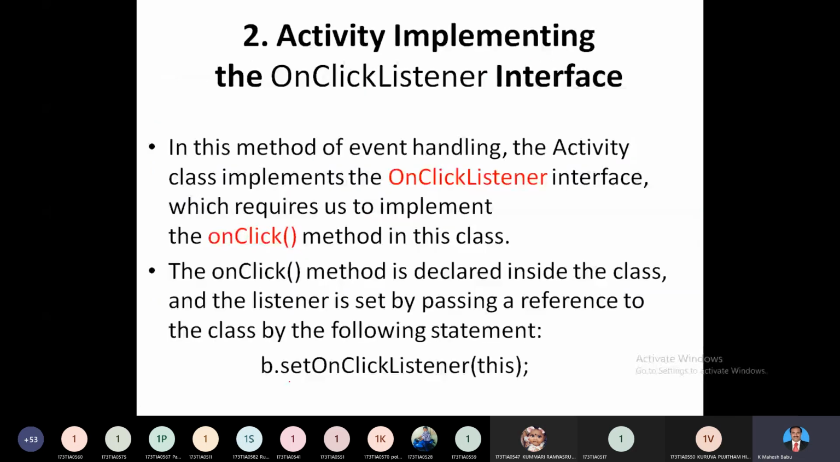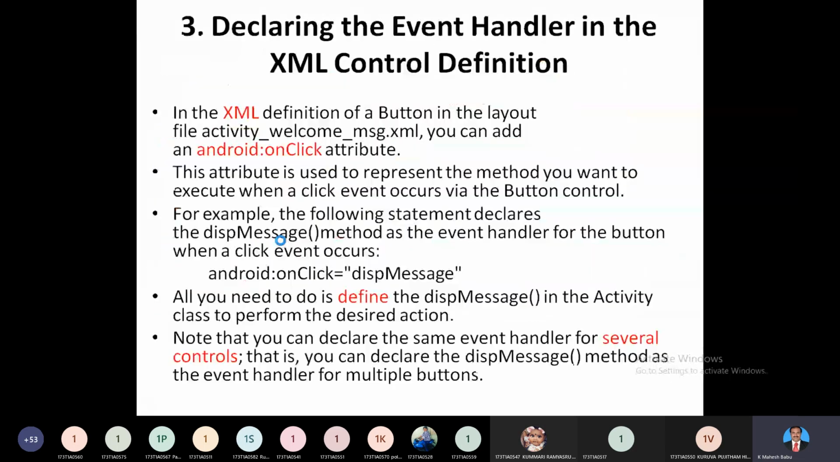So here we need to implement the on click listener interface, right? There is a slight difference between a class and an interface. Classes are extended, interfaces are implemented. Here you are implementing the on click listener interface, and you are doing your actions based on that on click listener. And the third one is the XML notation.